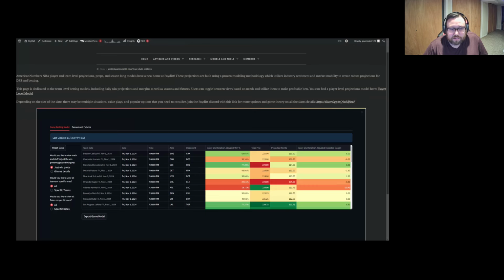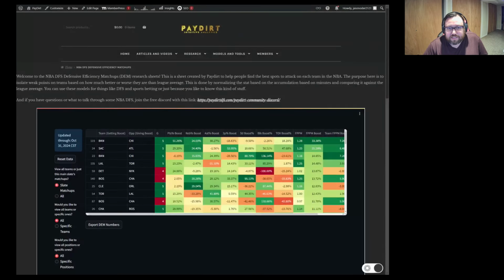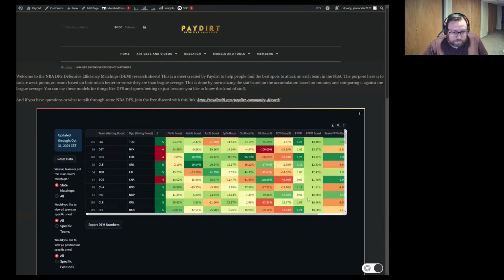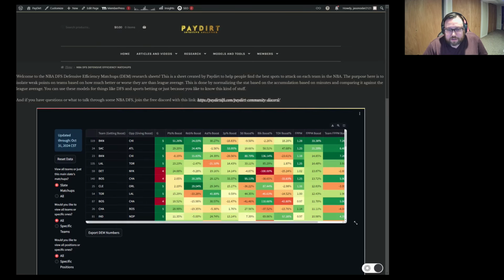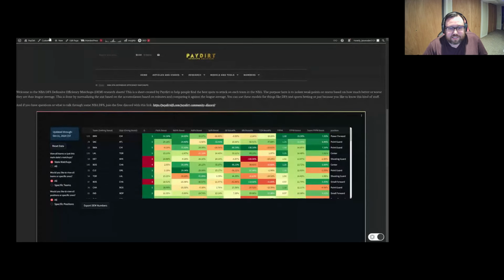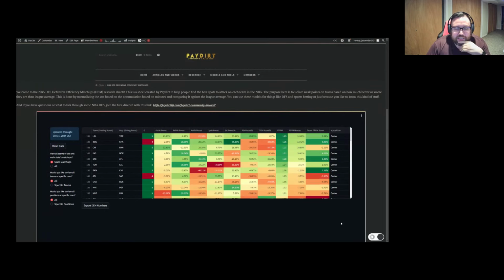we're going to take a look at the defensive efficiency metrics. The defensive efficiency metrics are one of my favorite tools we have here at Paydirt. You do not have to double count these whatsoever, but it is a little bit more beneficial to take a look at these and see what teams are giving up the most production to each position. So the way that I like to look at this is I like to set it by position, and there's different ways you can look at it.